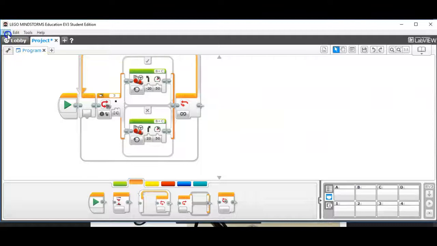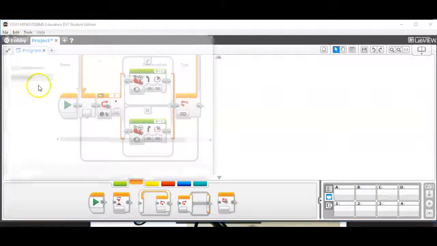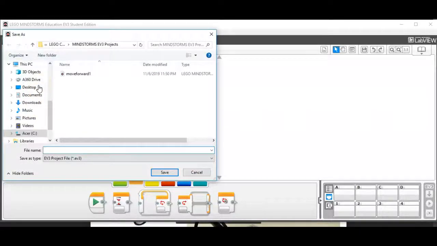Go to File, Save Project As, Line Follower. Click Save.